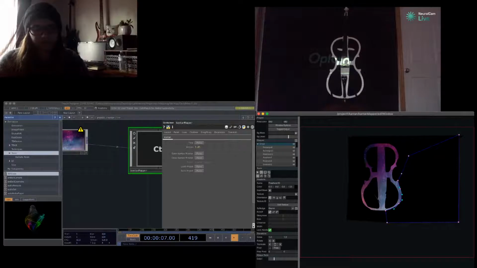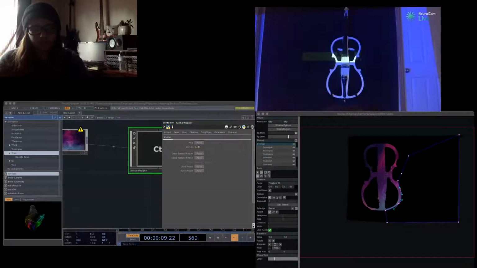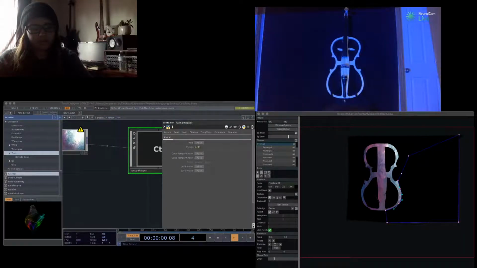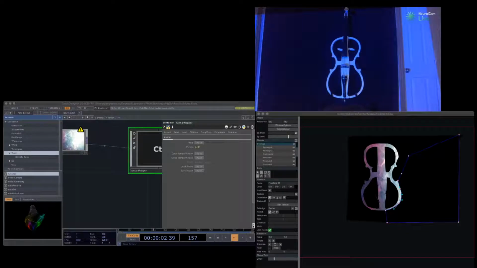Hope that didn't mess with the stream too much. Okay, seems to be okay. I'm going to go ahead and get rid of my webcam, make a little bit more room for the other camera I have set up. Okay, back to Touch Designer.